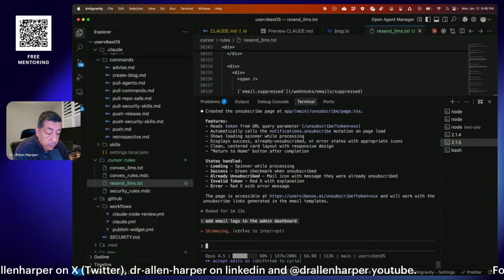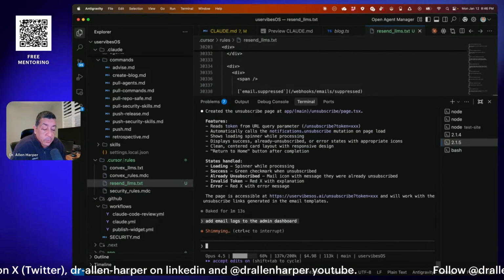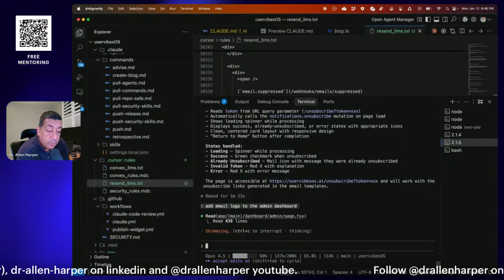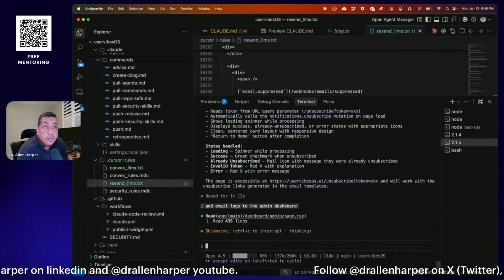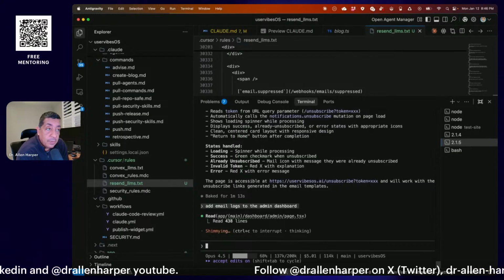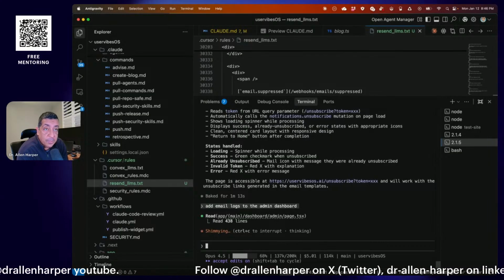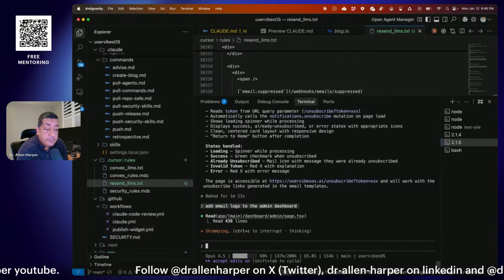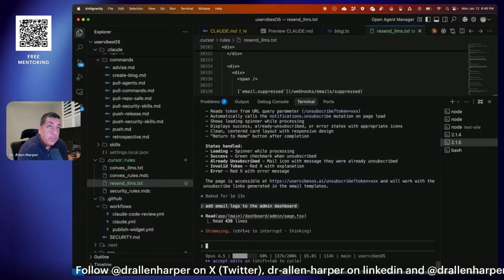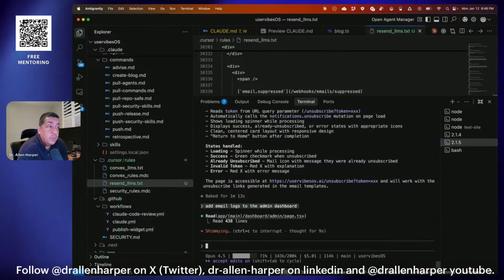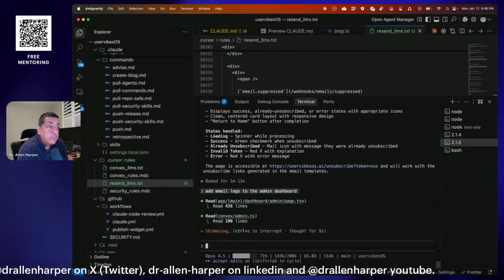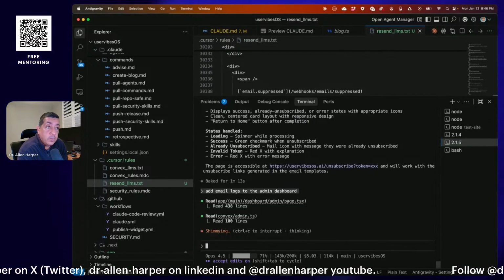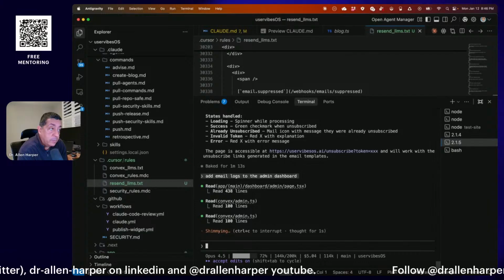Yeah, why not? All I did was a tab complete there, guys. Claude is being helpful. Did you see that? Claude's like, hey, do you want to add email logs to the admin dashboard? Yeah. See, I wasn't thinking about that. Just love Claude Code, man. The more you use it, the more it starts to seem like it's reading your mind.